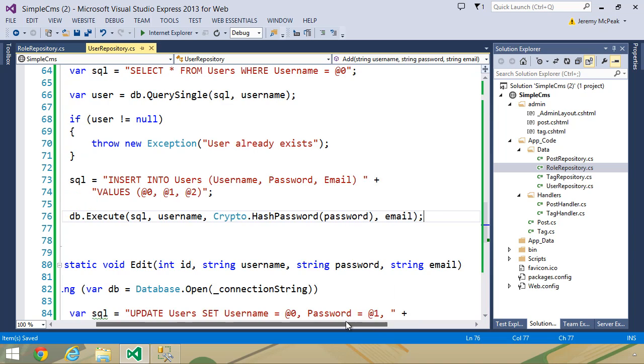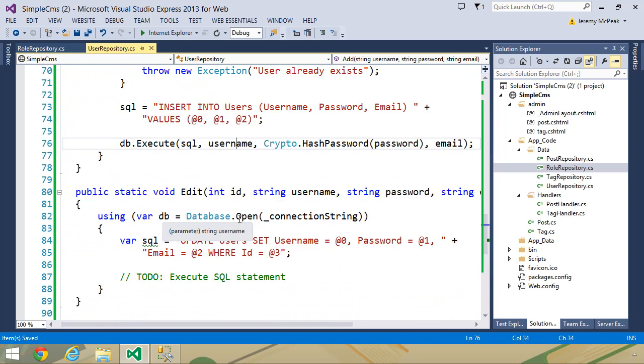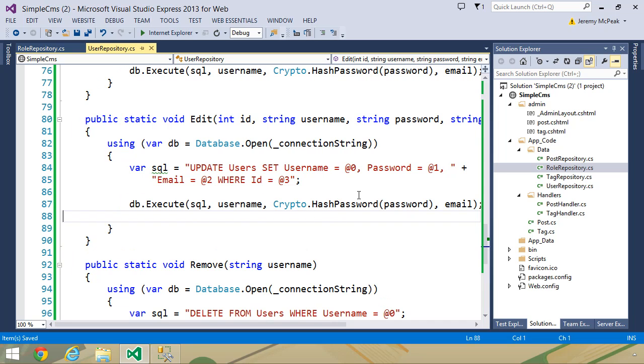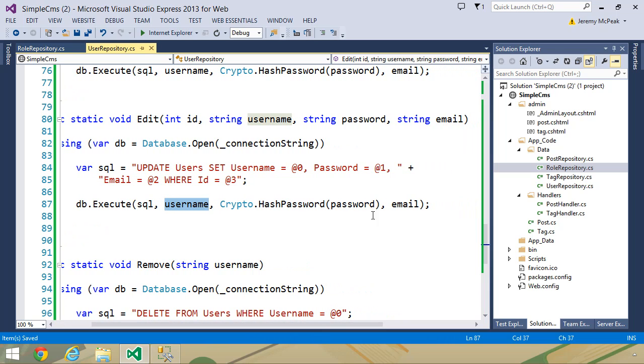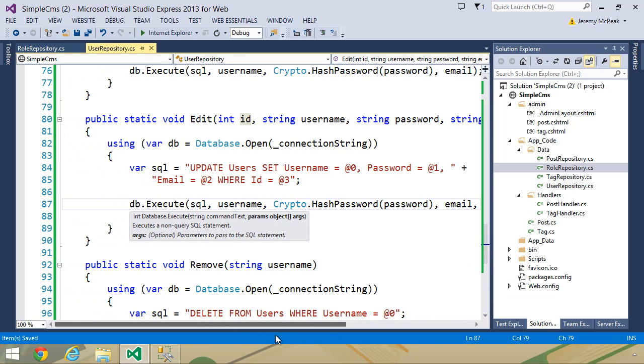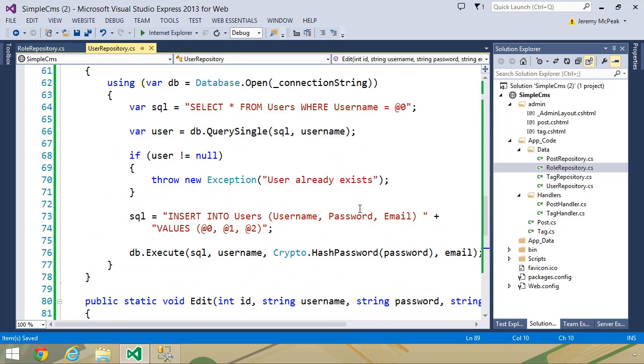We kind of want to do the same thing for the edit method, where we are still executing a SQL statement, but here we want to encrypt the password that is being supplied to the method. So we pass in the SQL statement. The username is the first parameter, or parameter 0. The password is parameter 1. Email is parameter 2. And then the ID of the user is parameter 3. So we need to pass the ID there as well. And that will complete the user repository.